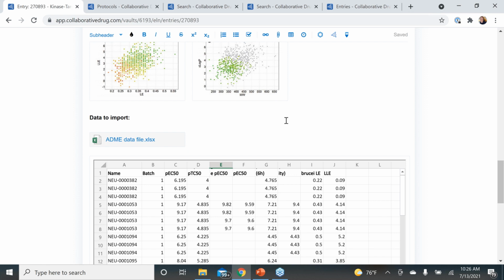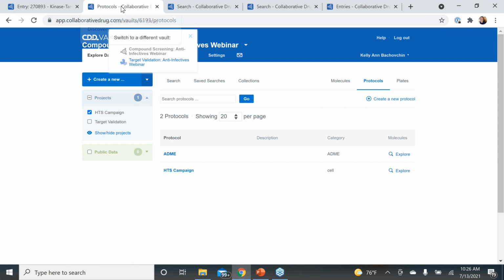So the great part about the ELN and the activity and registration database is that I can import this data into my database right here from my ELN. Before I do that, I have to set up a container for that data to go into within the database. So I do that through what we call protocols.